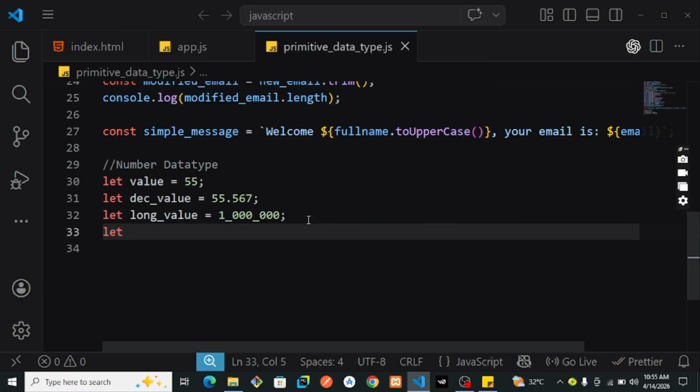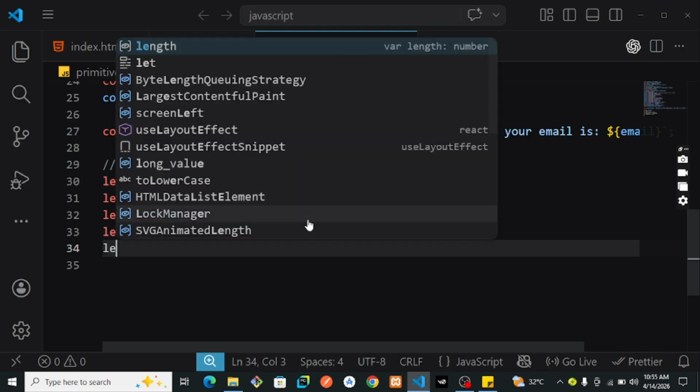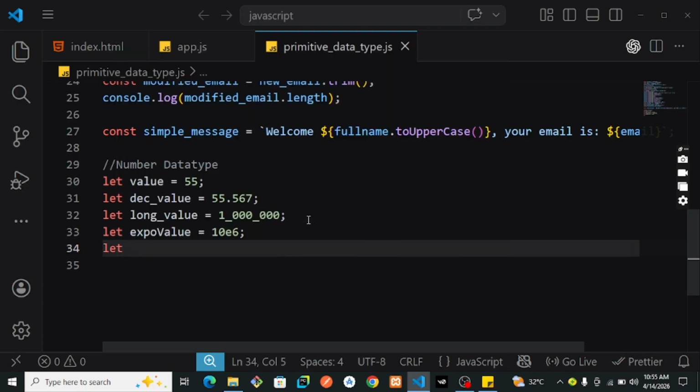We can also declare exponential values. So let's say exponential, that is going to be 10 exponential, and let's make it 6. That allows us to declare exponential values, so that is 6 zeros at the front. Then we can also declare negative exponential values. So we can call up a negative expo value, and that would be 10 exponential minus 6.